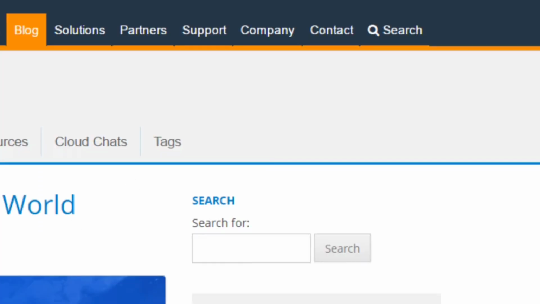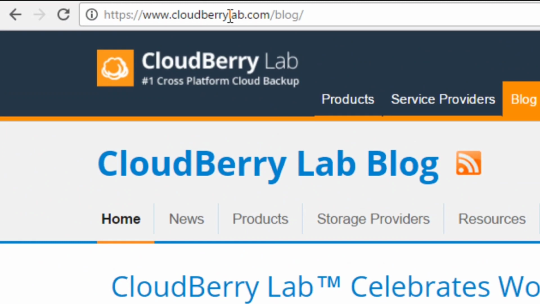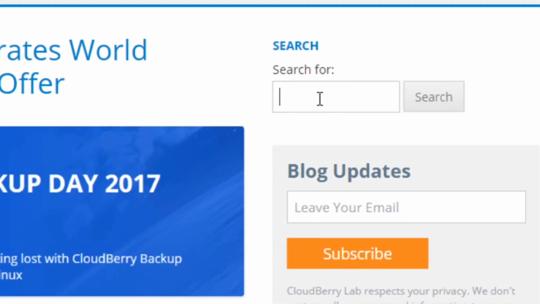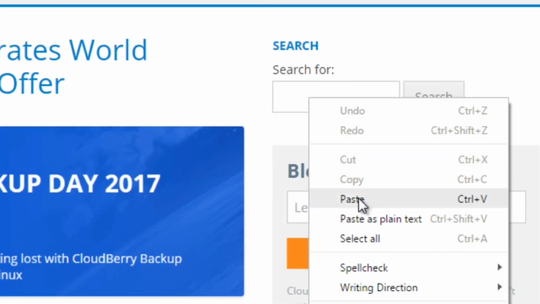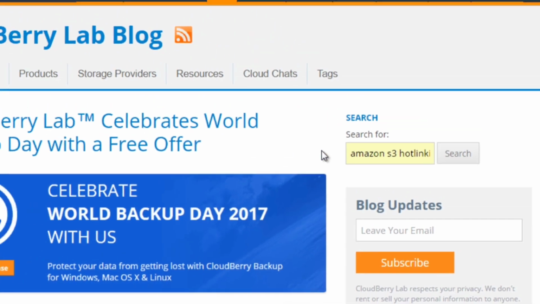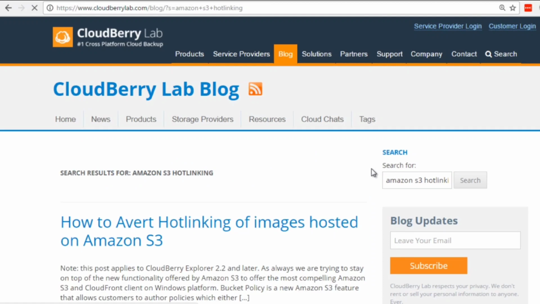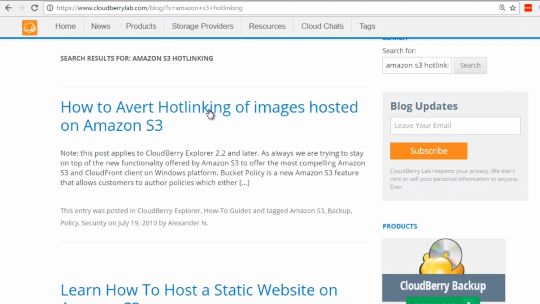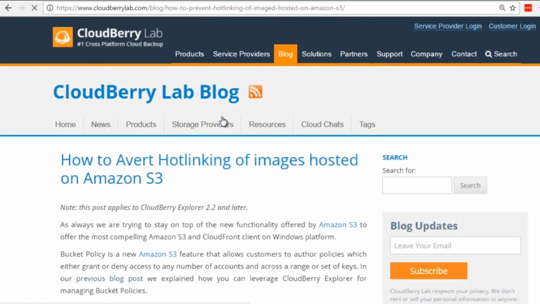Now, in this case, I'm going to go back to Cloudberry. So I recommend that you go to cloudberrylab.com. They're always coming out with the latest, greatest updates, and that's really why I like Cloudberry. But if you go to their blog and you look for their search here, and you type in Amazon S3 hot linking, you do a search, and they'll actually give you the hot linking script. So click here, and I'm going to show you how to customize the script in a minute.